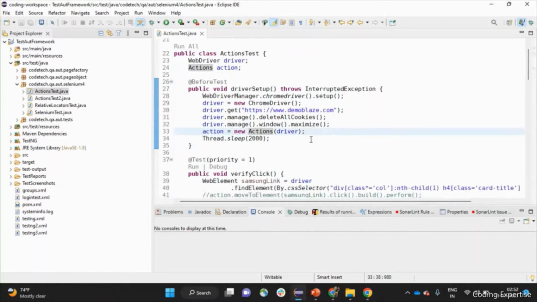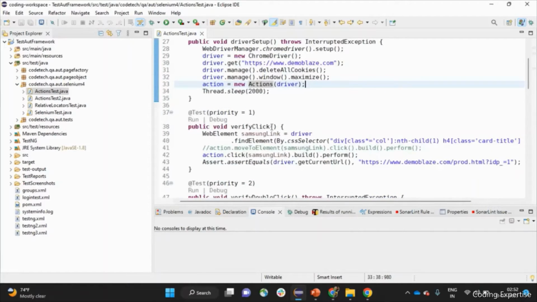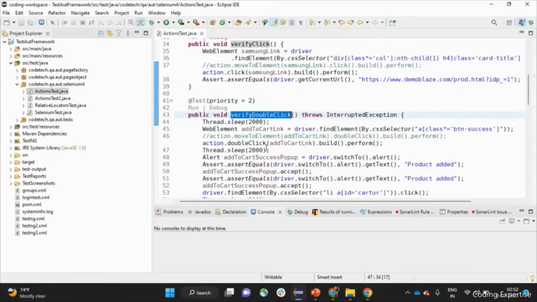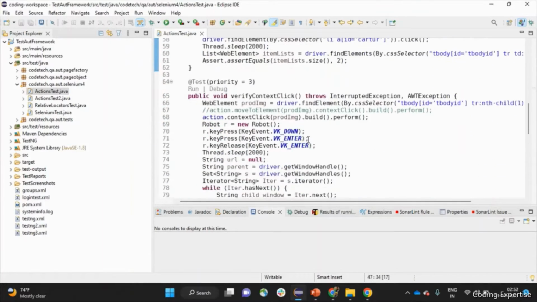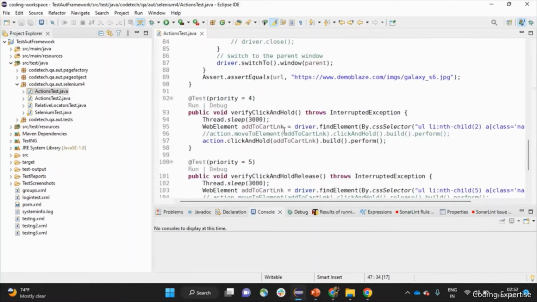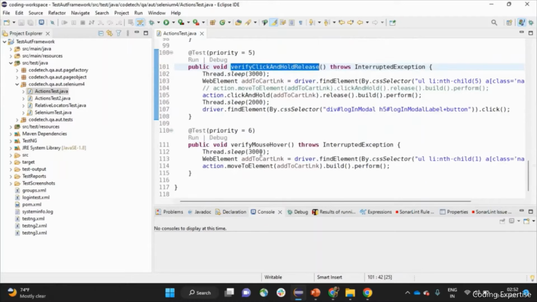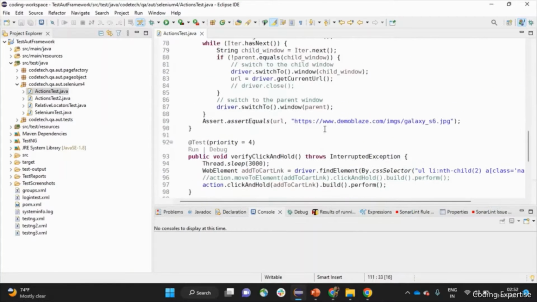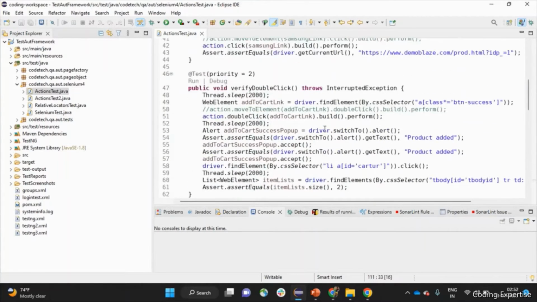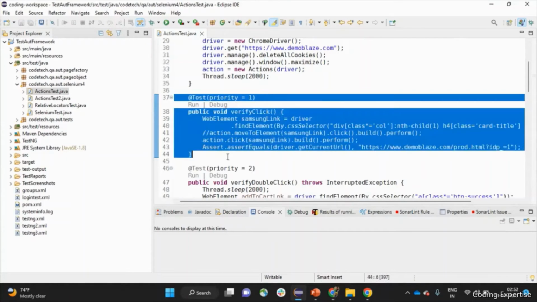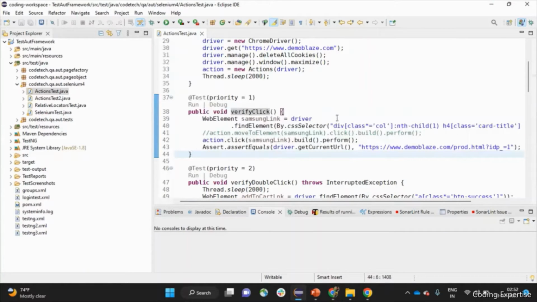Here I've written 6 different tests: verify click, verify double click, verify contextClick, verify click and hold, verify click and hold release, and verify mouseHover. Let's see them one by one. Firstly, we'll go with verify click. Before we get into this method, let me open up the page and show you.